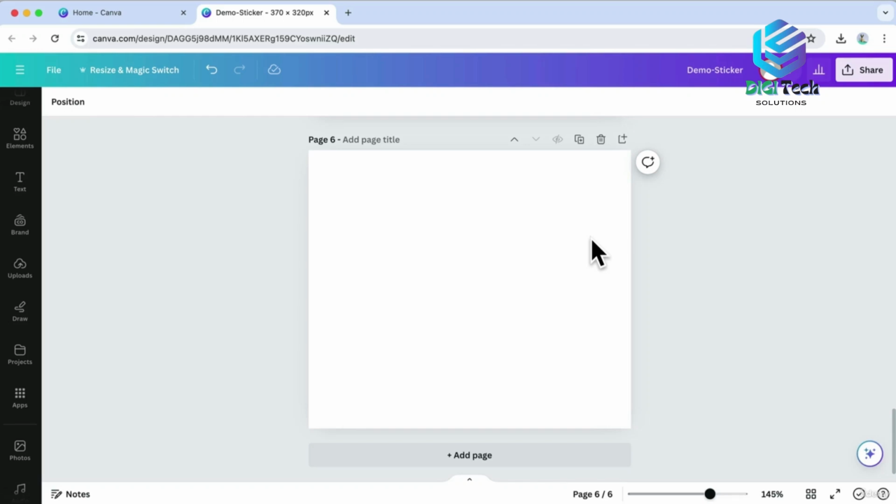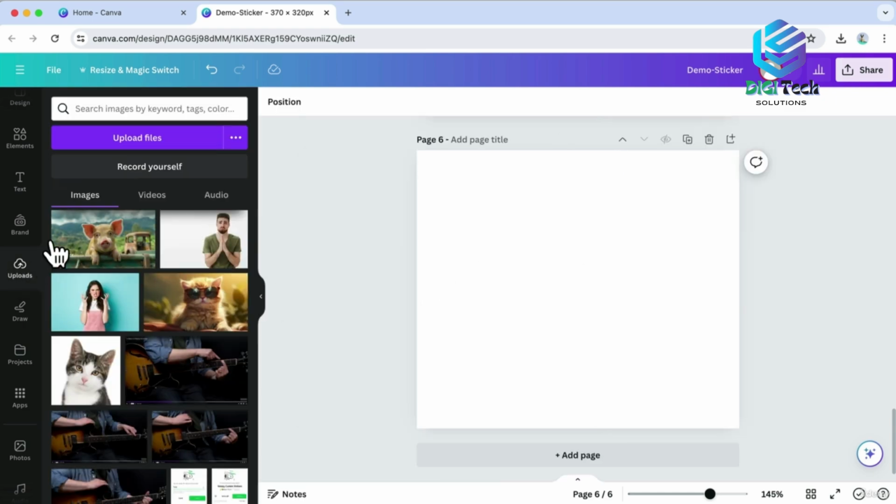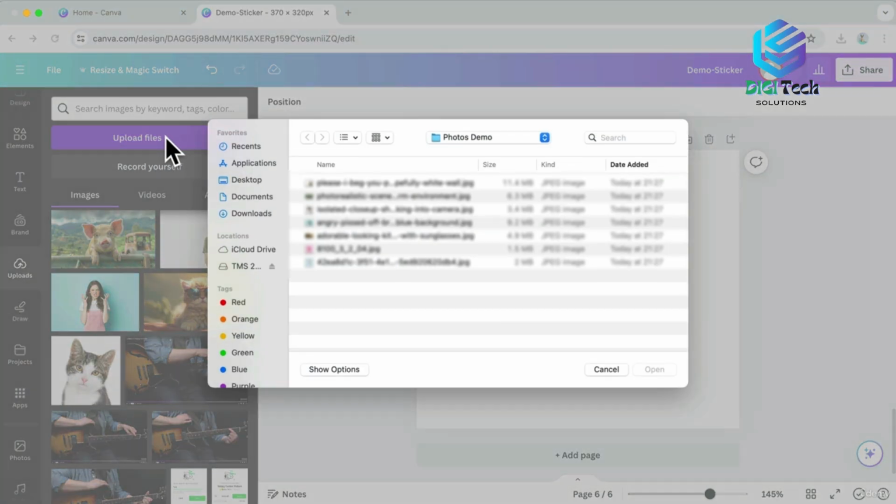Hi there, and welcome to this video where we're going to show you how to create your own sticker. So we're actually going to take inspiration from an image. So I've actually found some images on freepik.com, and we're going to create our own sticker based on these two images. So let's upload these now to Canva by going to Uploads and then Upload Files and selecting these two images.